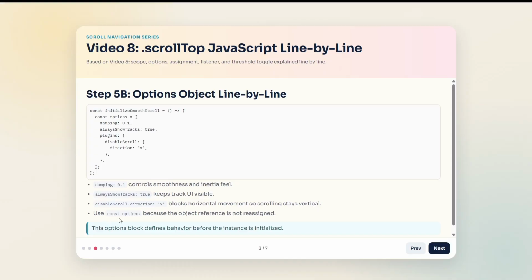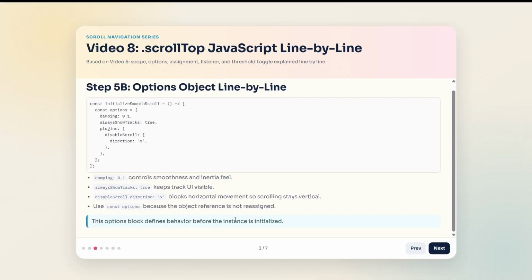Okay, so use the constant option because the object reference is not reassigned. So yeah, we want to make sure that it's a constant variable or array, because we want to make sure it's not reassigned. So this option block defines behavior before the instance is initialized. It defines the behavior, it sets it up, it configures it, right?